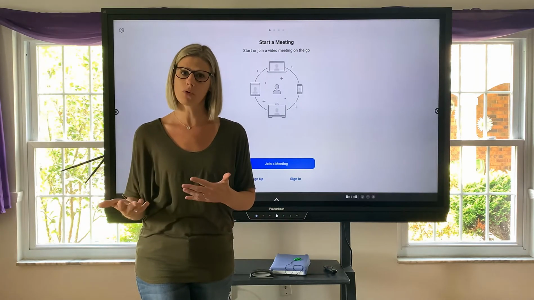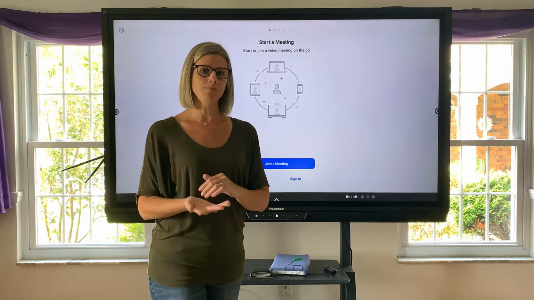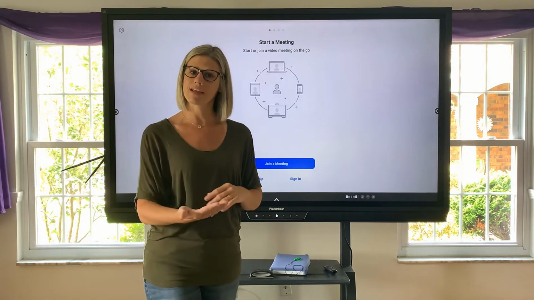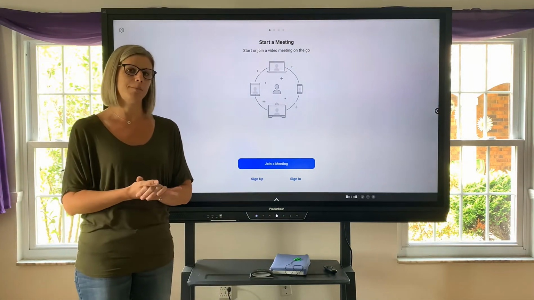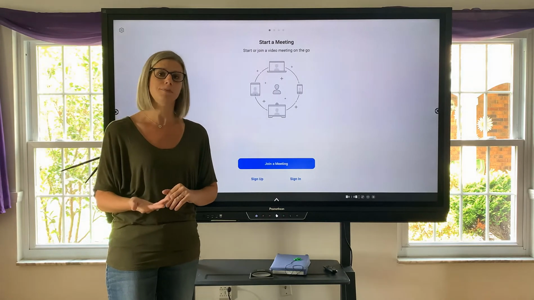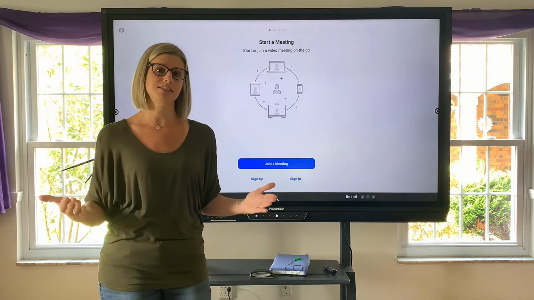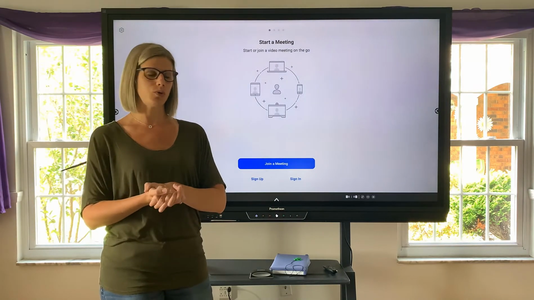And this is for a couple reasons. Number one, I want to run the meeting from my laptop so that I can see the chat, I can see the smiling faces of my students. And on the panel, I'm going to connect as a participant so that I can share the panel screen into the meeting so my kids can see it nice and big and they can follow along with what we're doing.